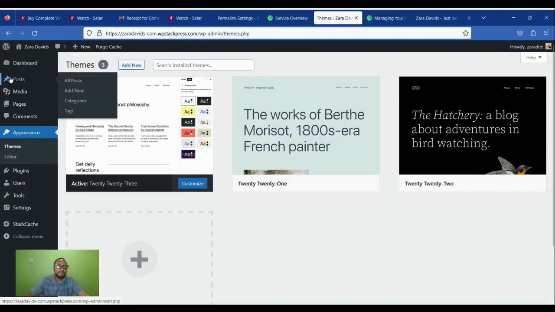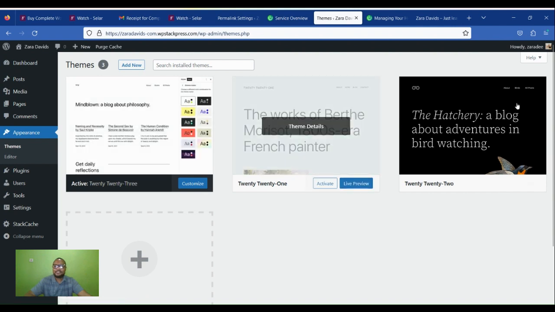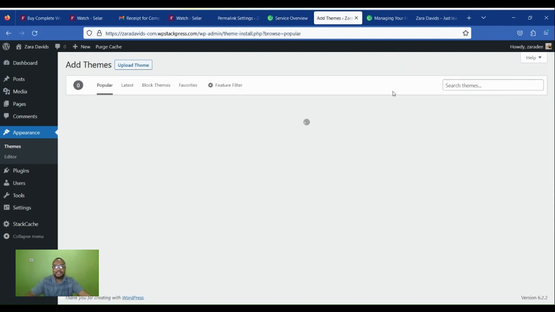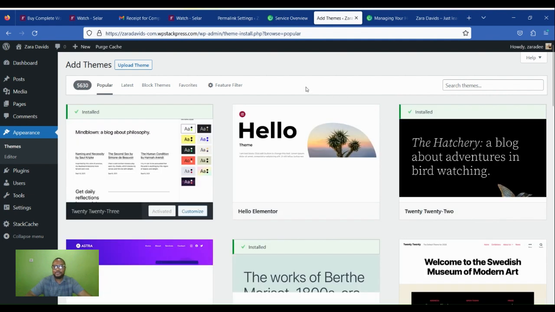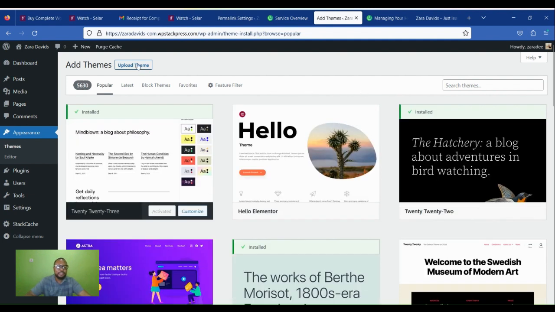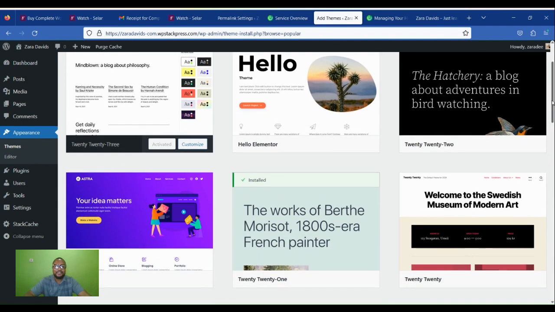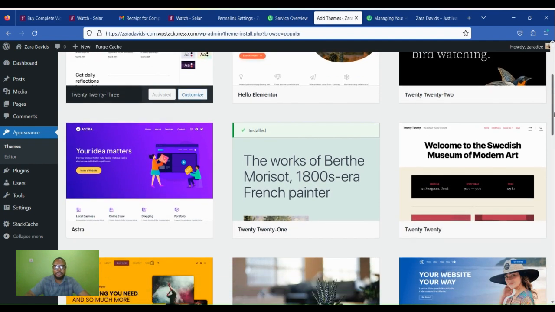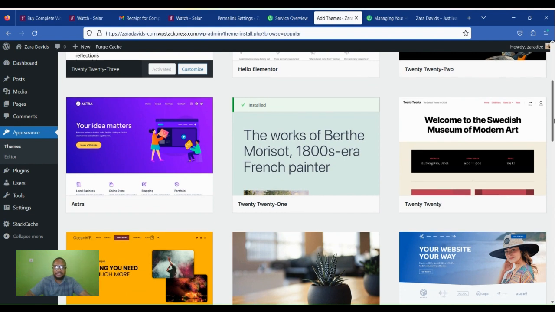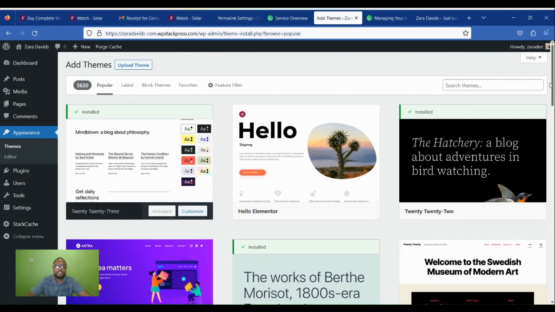So from your WordPress admin dashboard, point to appearance and click themes. And on this page, click add new. If you click add new, you'll be able to either upload a new theme that you bought from a third party marketplace or install from a list of the available themes in the WordPress repository. For the purpose of this lesson, we are going to install a theme from the WordPress repository.